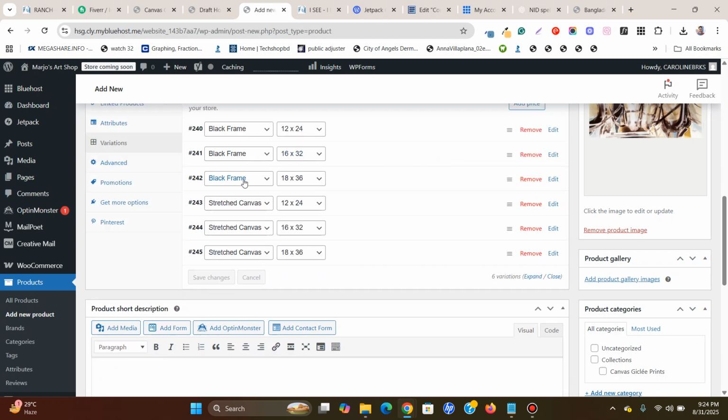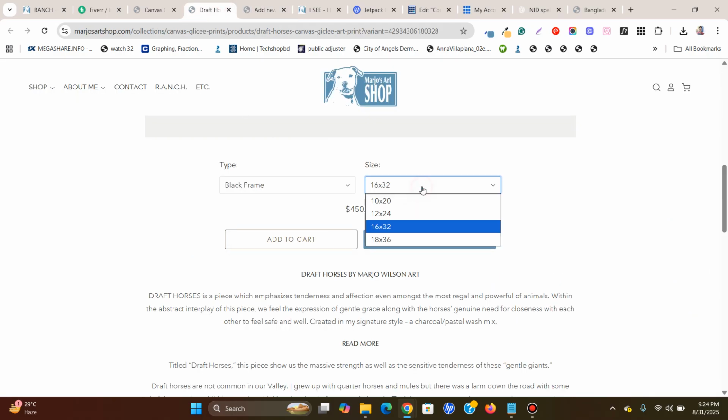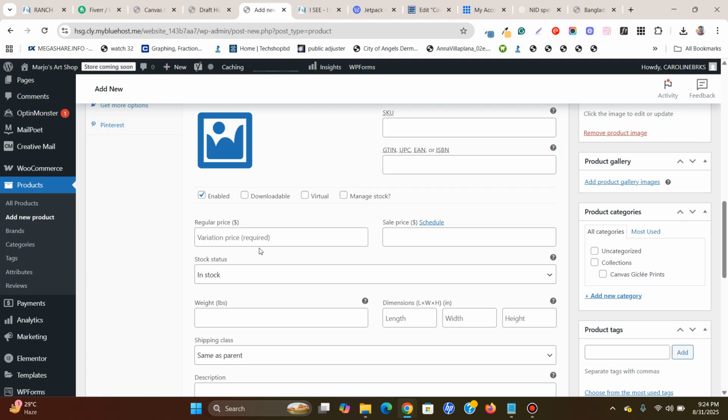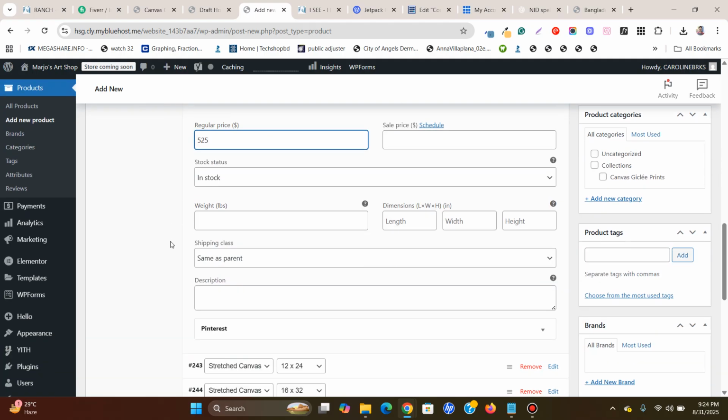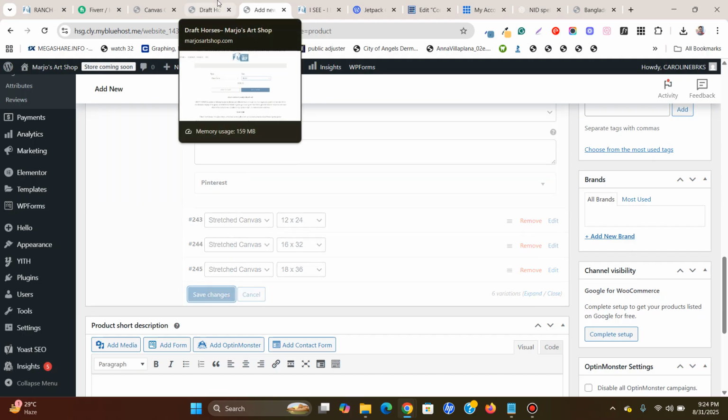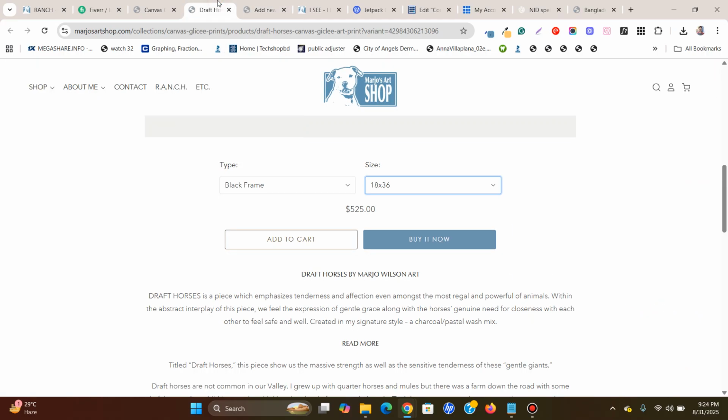Then over here, black frame 18 into 36. So what's the price of 18 into 36? It's $525. I'll edit this, 525. And I will save this so I don't miss it out. Now let's go to stretched canvas.